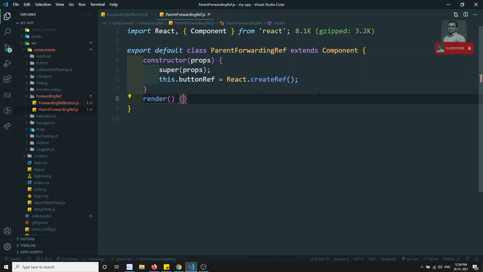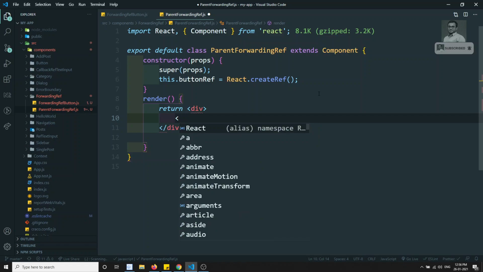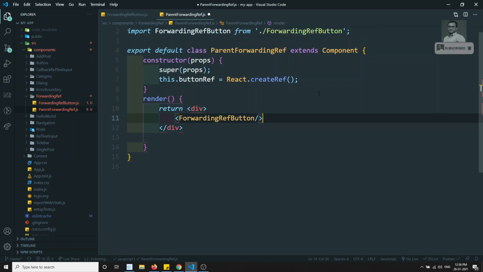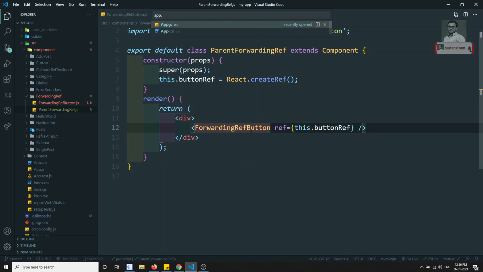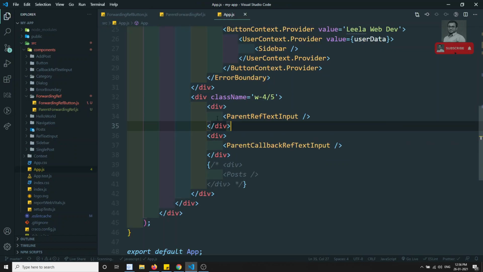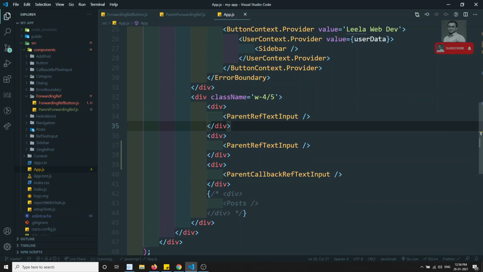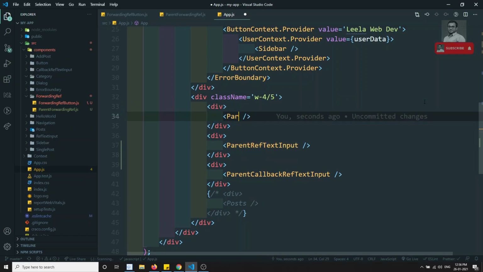Now in this render method, I will return a div, and here I will have the forwarding ref button component, which I have as a child component. Here I will pass ref is equal to this.buttonRef. So I will be passing this ref to here. Here we have everything, right? Let's go to the App.js, and here let's call the same div thing. Here I will call ParentForwardingRef.